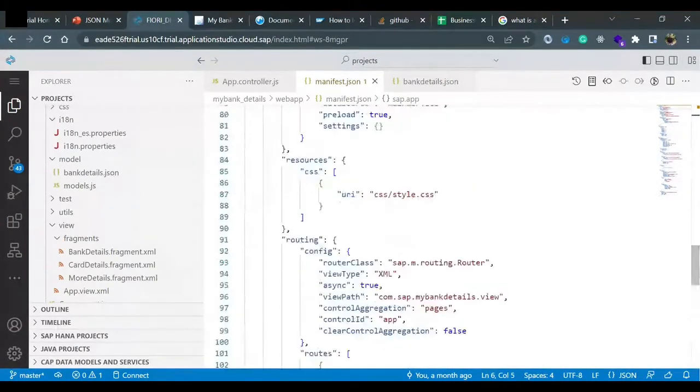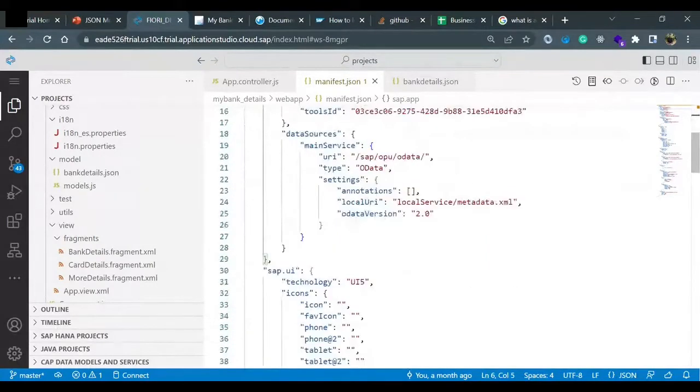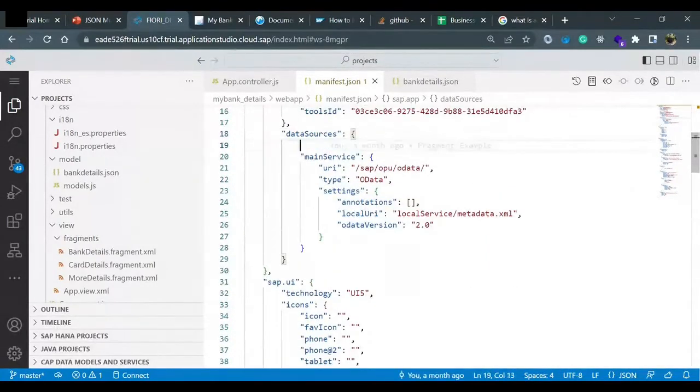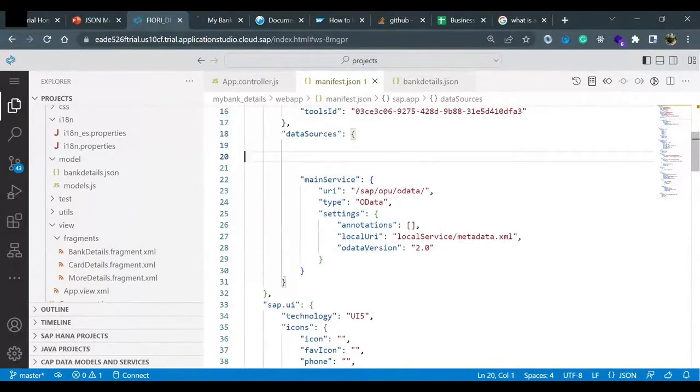Different objects. So in the data source object here, I'm going to create just about the main services. I'm going to create the JSON and give the path of the JSON file. So I'll create a JSON model, one URI and the type, right? So I'll create JSON model as a string value.